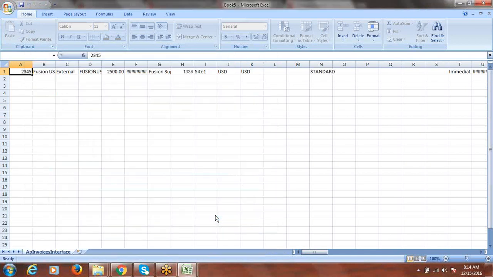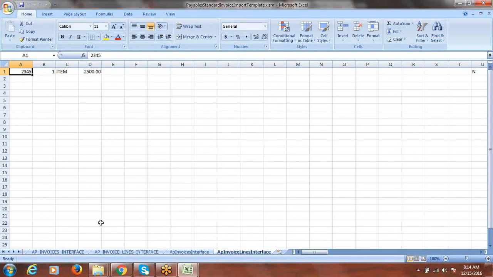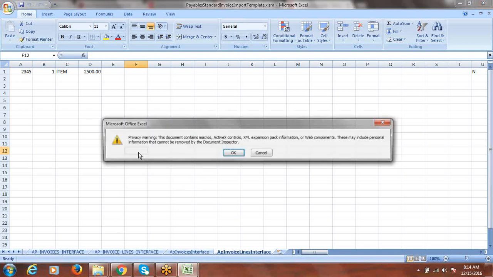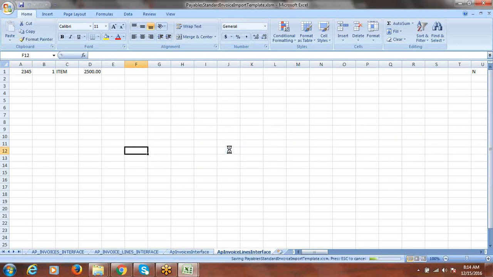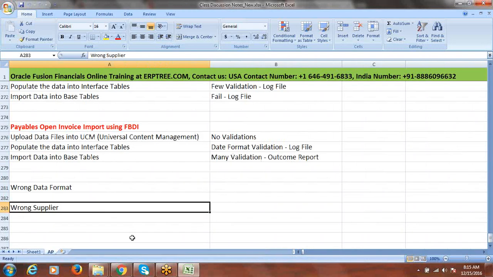Just save into the same file folder, save and save. You can save this sheet. Okay, done. Now you can close it.